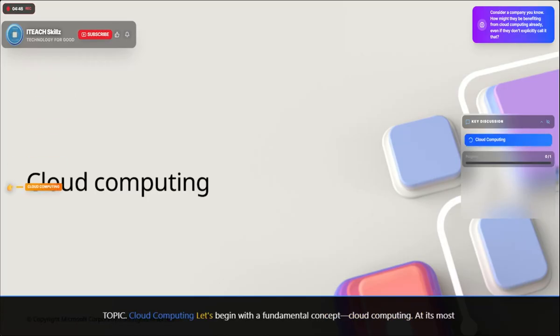Topic. Cloud computing. Let's begin with a fundamental concept, cloud computing. At its most basic, cloud computing means delivering computing services, things like servers, storage, databases, networking, software, analytics and intelligence over the internet, often referred to as the cloud. Think of it like this.